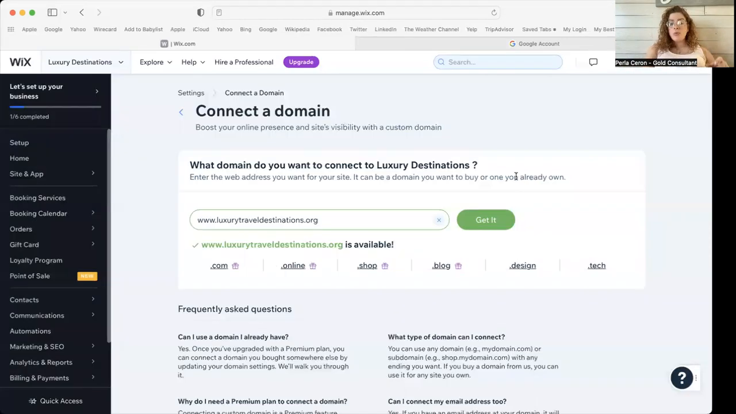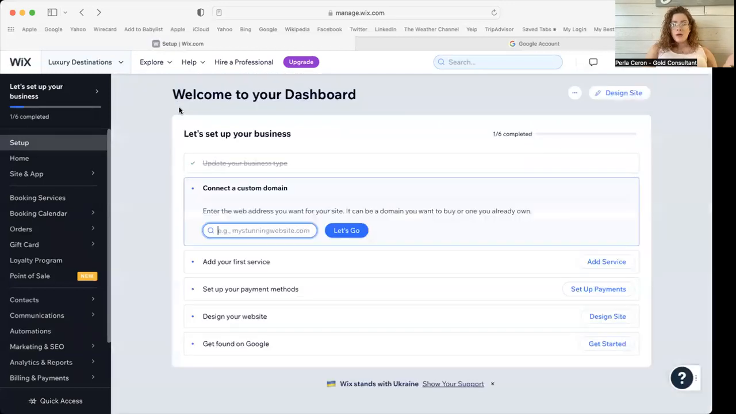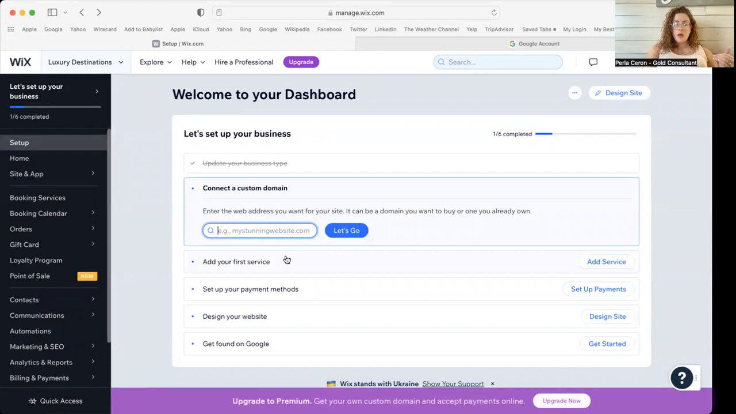So you can purchase your domain through Wix. I personally have purchased it through a third party. I think it was called namecheap.com. And then because I already had the domain, I just connected it. Wix literally walked me step by step in terms of how to connect the domain. Okay. So let's go back. All right. So we're going to skip this section.